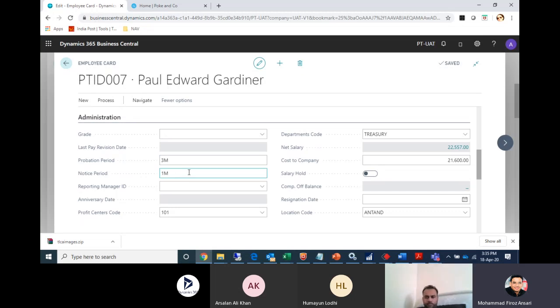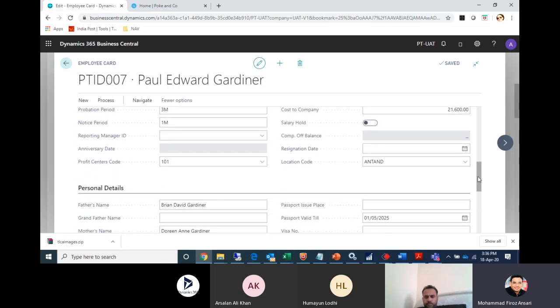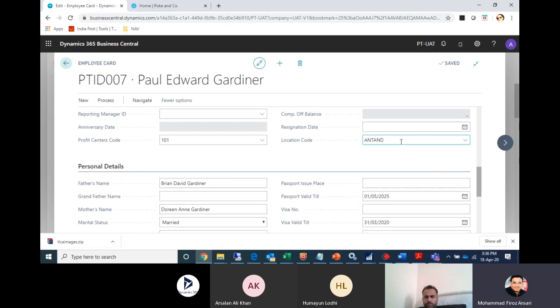If you mention the probation period or notice period here, you can also set a notification in Business Central. For example, you get a notification 15 days or 1 month before the end of the probation period. If you want to hold the salary of an employee, you can click here, and then it will not be processed in the salary process. Then the resignation date. If you have multiple branches, you can mention the branch.